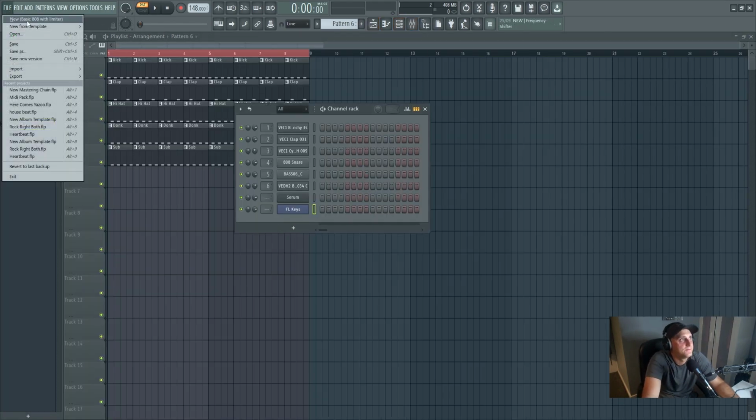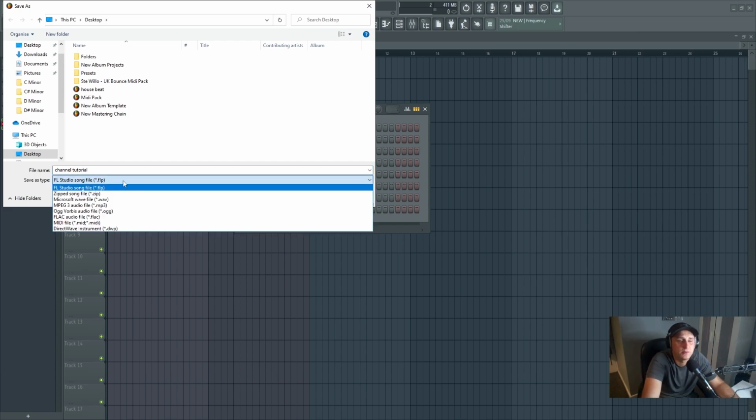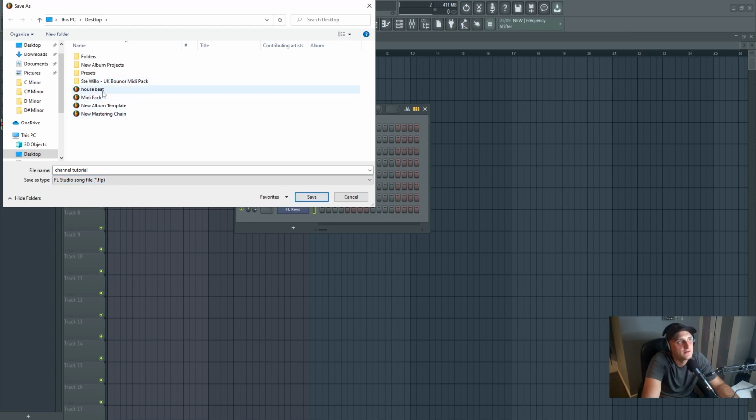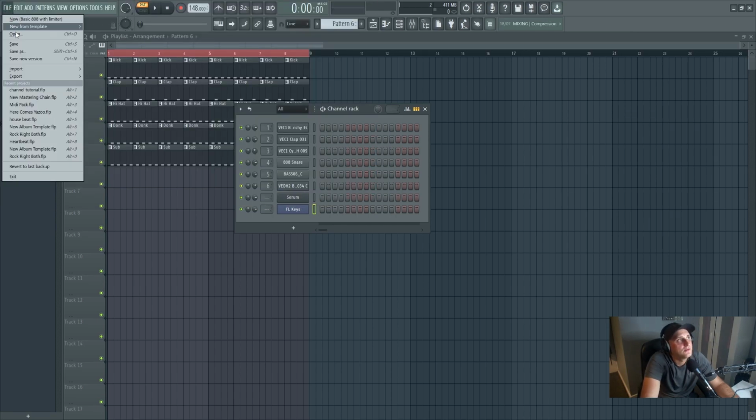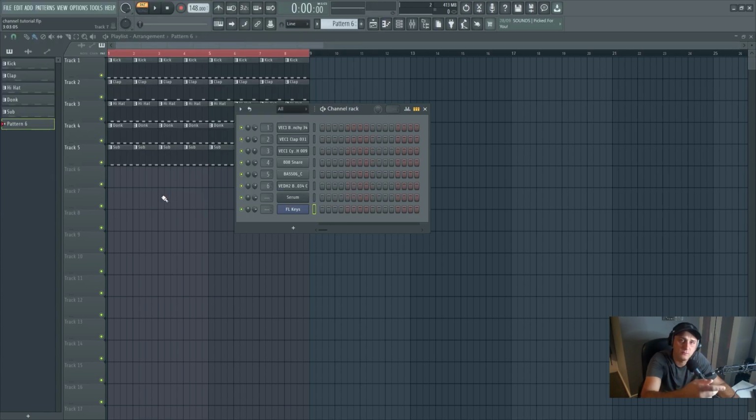If you want to save it, this is what you do. You go to File, Save, and then wherever you want to save it to, let's say the desktop, what I do, just put channel tutorial, or whatever, and then press save, and make sure this is on FLP, like these are, and then it'll save, and then you just double click to load it back up. Or wherever you saved it and you want to go back to your project, that's where it is.